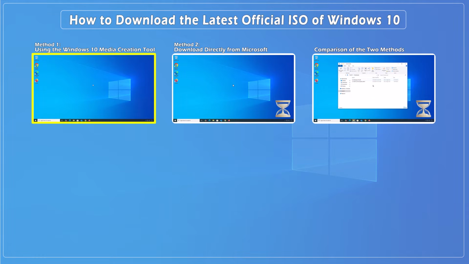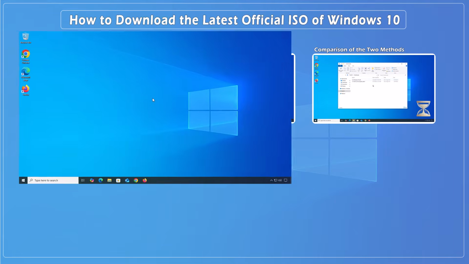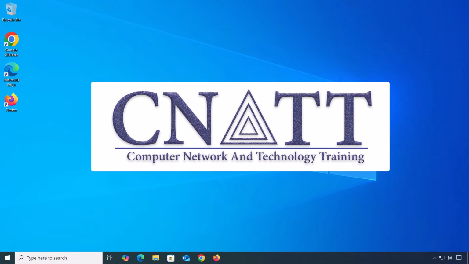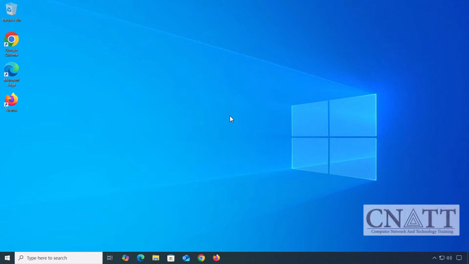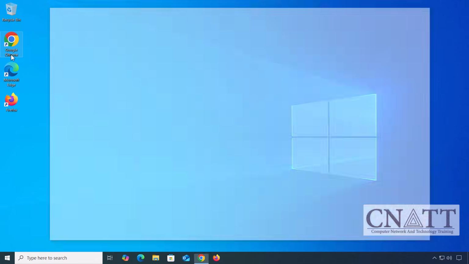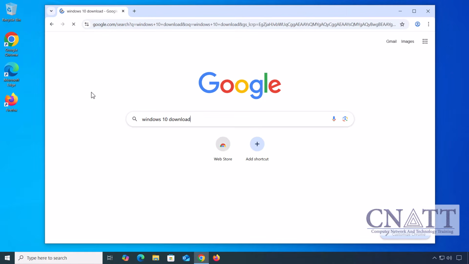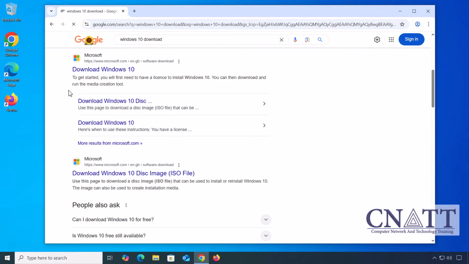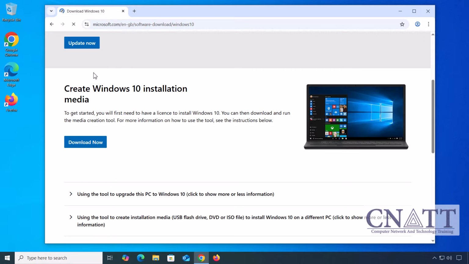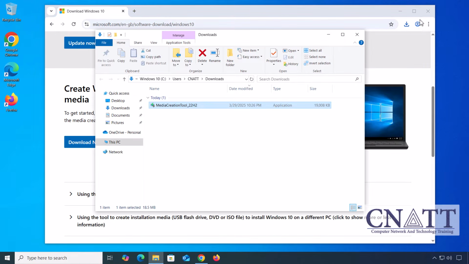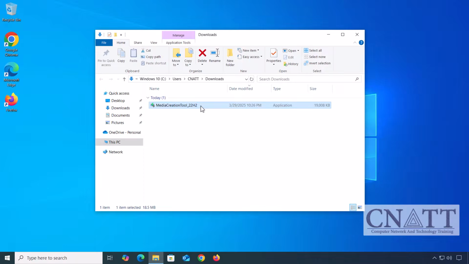Method 1. Using the Windows 10 Media Creation Tool. This is Microsoft's official way to download Windows 10. Here's how. Open a web browser and search Windows 10 Download or use the link provided in the description. Click on the first link from Microsoft. Scroll down and click Download Now under Create Windows 10 Installation Media. After the MediaCreationTool22H2.exe file is downloaded, run it. Click Yes when prompted by User Account Control, UAC.